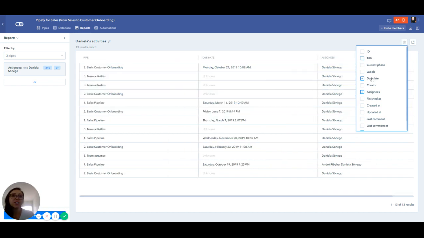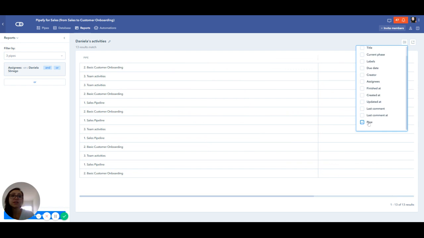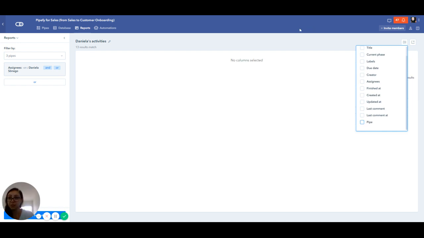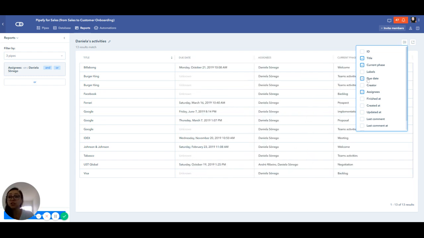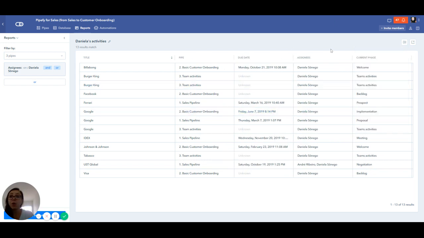If I uncheck these boxes, you're going to notice that all the columns just disappear. But let's say that I want to see the title of the cards, the current phase, who the assignee is, the due date of the cards, and which pipe it is, because right now we are comparing more than one pipe. And here, all the way to the left, is where we choose which pipes we want to have in this report. Right now it's bringing the 3 pipes I'm inside.